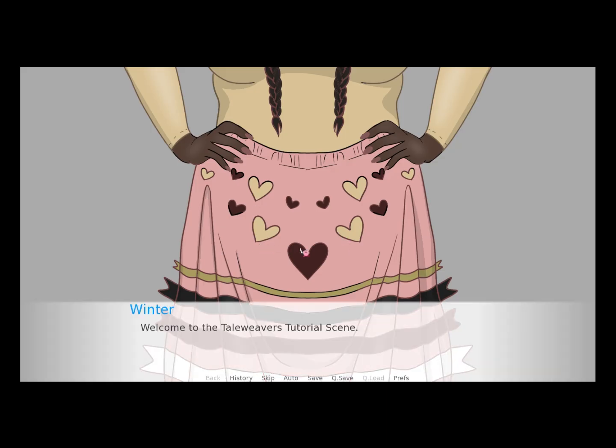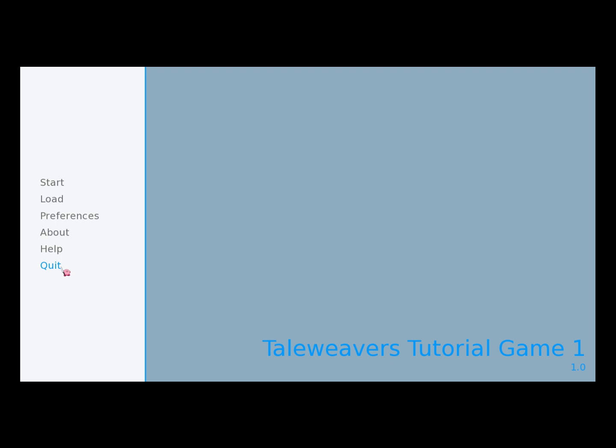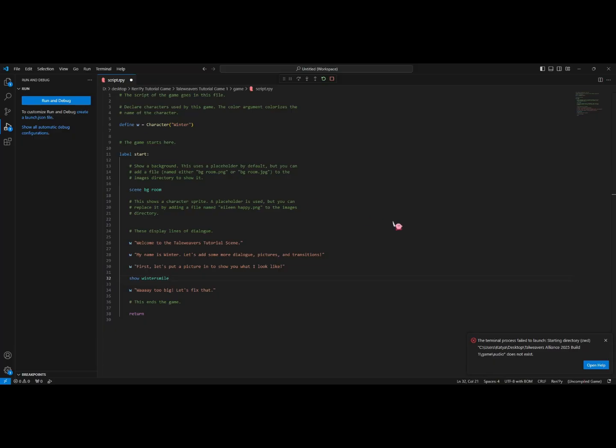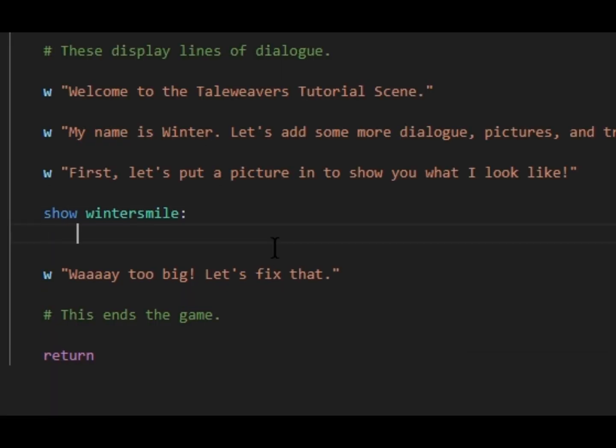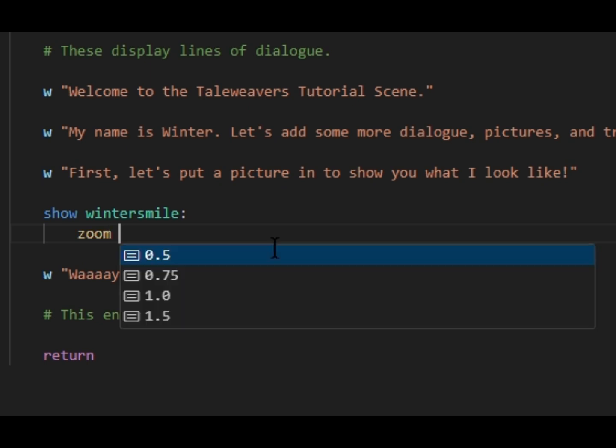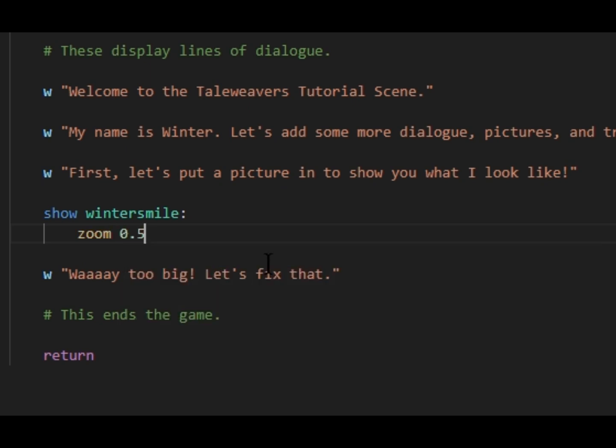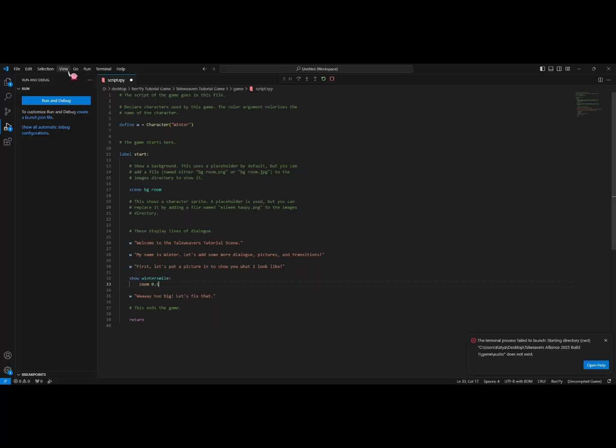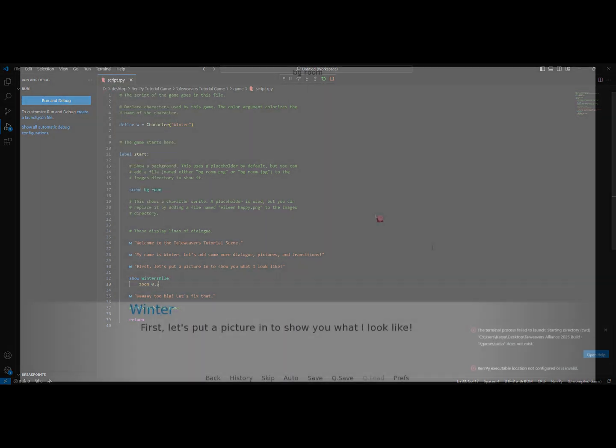You can see my new picture is in the game, but it's way too big. The best way to fix this is to resize the picture in the Images folder, but there's also a way to do it in Ren'Py. Resizing it in the engine can be helpful when you want to use the same image and have it change sizes throughout the game. After Show Winter's Smile, I'm going to add a colon, then go to the next line, indent, and type Zoom 0.5.